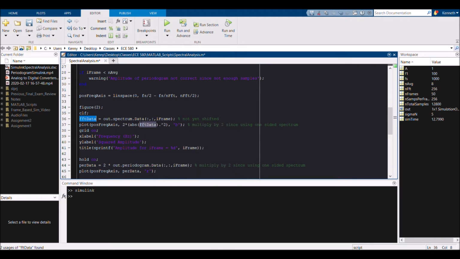Now you can see that data is complex double, so it has complex Fourier transform coefficients. And we see that it's 128 by 1 by 50. The 50 is the number of frames that we've simulated, and the 128 is half of the number of samples per frame. We defined 256 samples per frame, but when we used the selector blocks, we selected only the positive frequencies, so we only took half of the coefficients. That's why we see this 128.